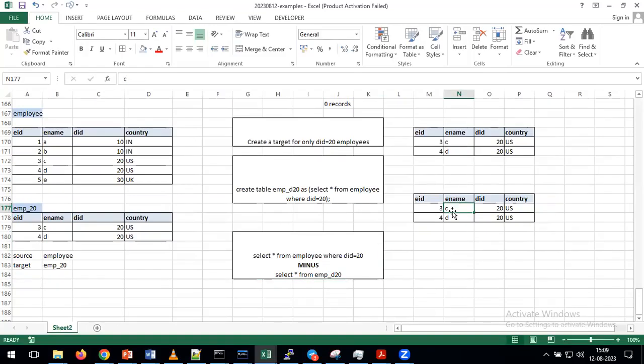From the first query, whatever unmatched records we have will come on top of your output screen. Now, in this example, here we have 3, 4. Here also we have 3, 4. Do we have any unmatched records? No. For that reason, this will give the output as zero records.